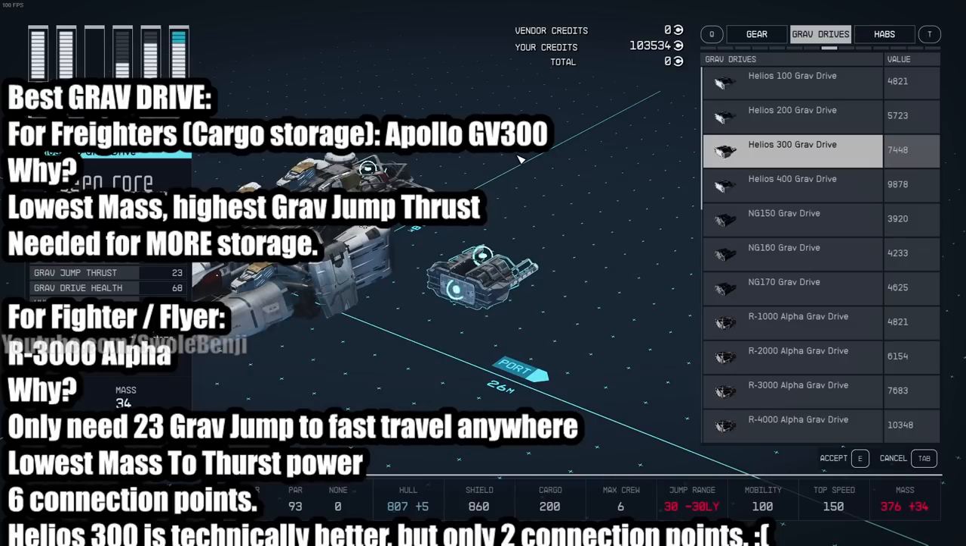Let's talk about the best grav drive now. For freighters, this is your cargo ship. You want the Apollo GV300, and the reason why is it has the lowest mass and the highest grav jump thrust out of all of the grav drives. You need grav jump thrust on your freighters to be able to hold more cargo.